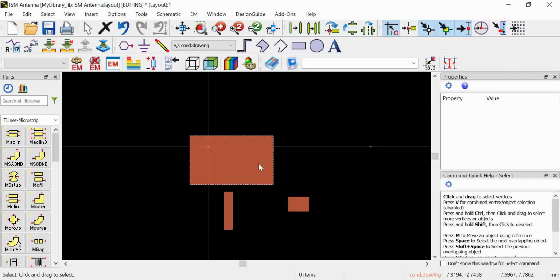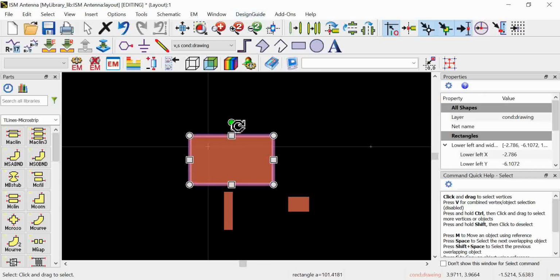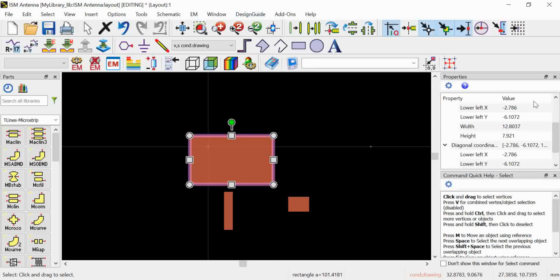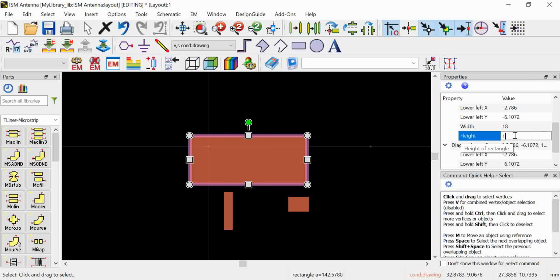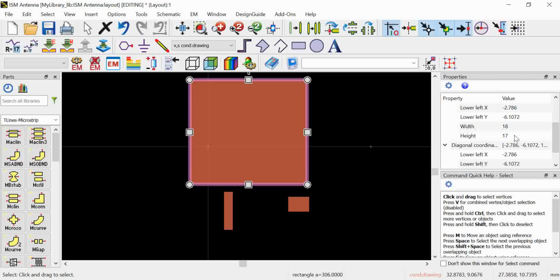Now we will define the width and length for this patch basically. Once you click on it, on the right side you will get a property window. In that, under the width, you will mention 18 mm, and the height will be 17 mm. Height is nothing but your length, we can consider that. Just like in other EM tools, we are designing this patch antenna having width and length, so here height you can consider as length itself.